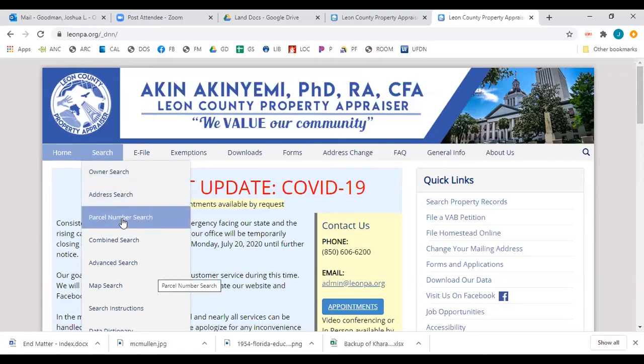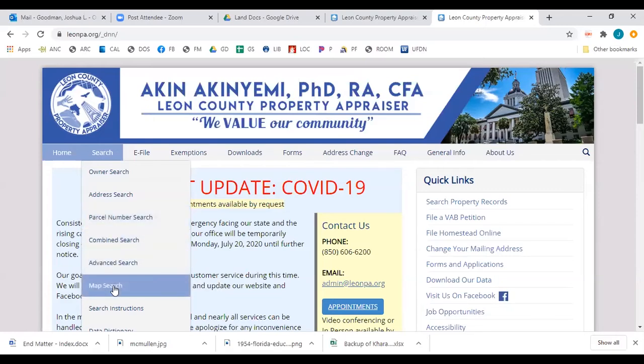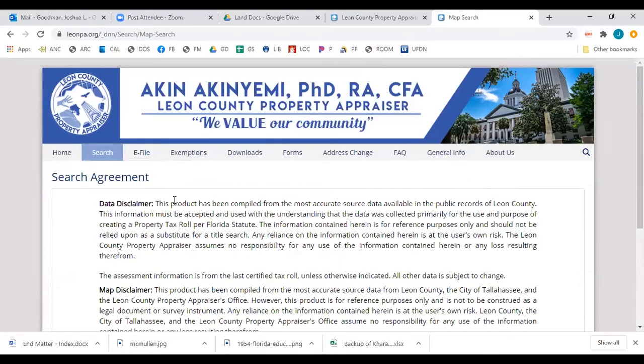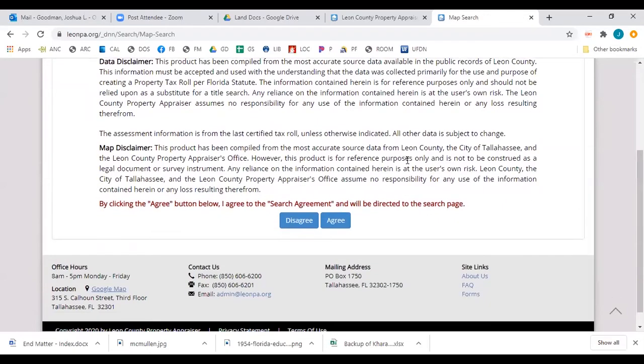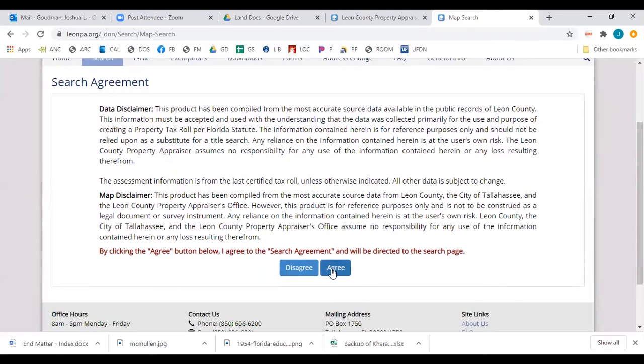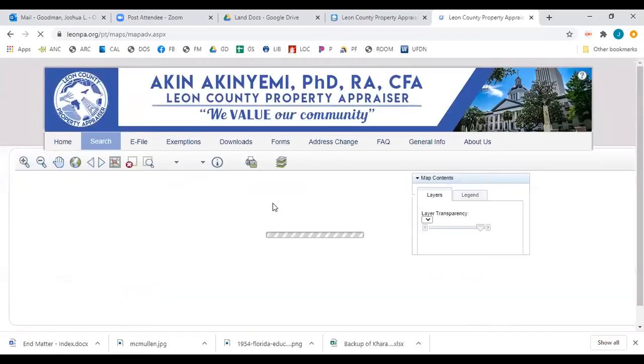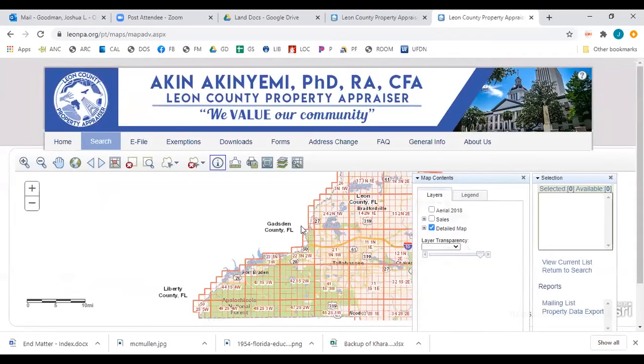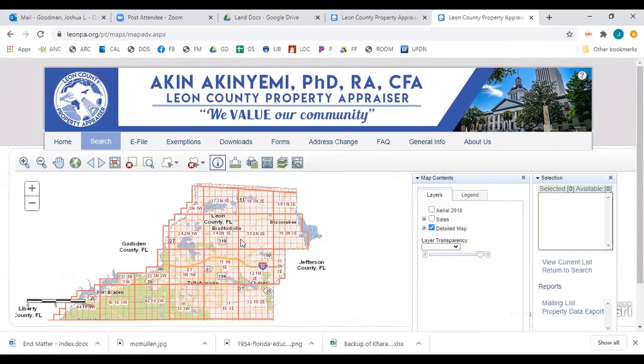If you happen to be working with a document that has a parcel number on it, that works. But what we want is the map search, because we know that coordinate, that system of description in the public land survey system. You're going to have to answer a little waiver here, promising that you understand that this is all just on the internet and you can't really use this in a court of law for something other than just research.